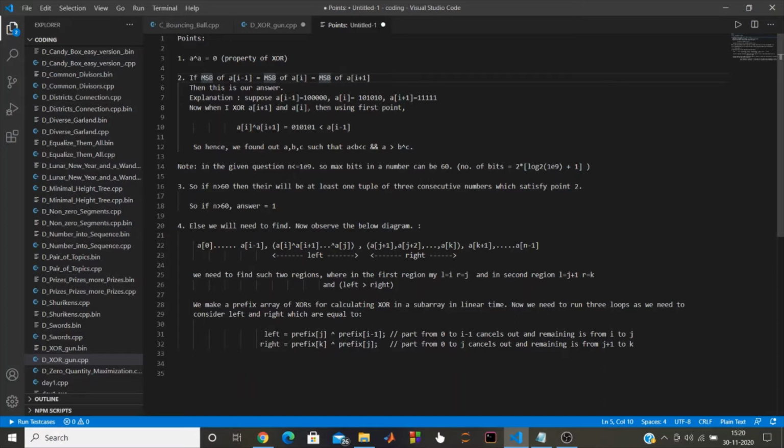Let's see with the help of an example what I mean. Suppose a[i-1] is 100000, a[i] is 101010, and a[i+1] is 1111. Here the MSB is the same, but if I XOR i and i+1, their XOR results in 010101, which is less than a[i-1]. Hence we have understood that we can find three numbers a, b, c, in which a is less than b, b is less than c, but a is greater than XOR of b and c.